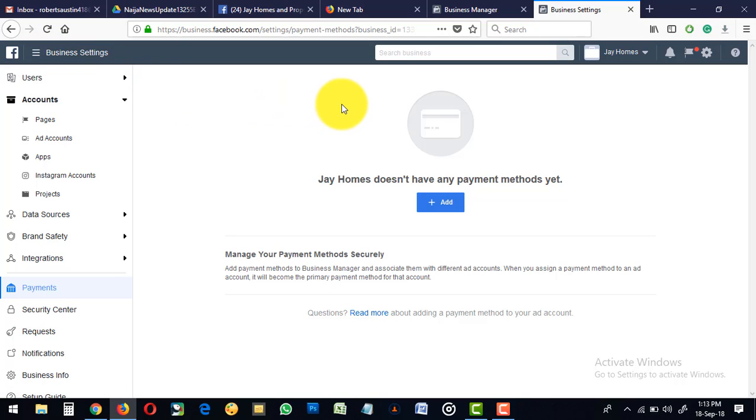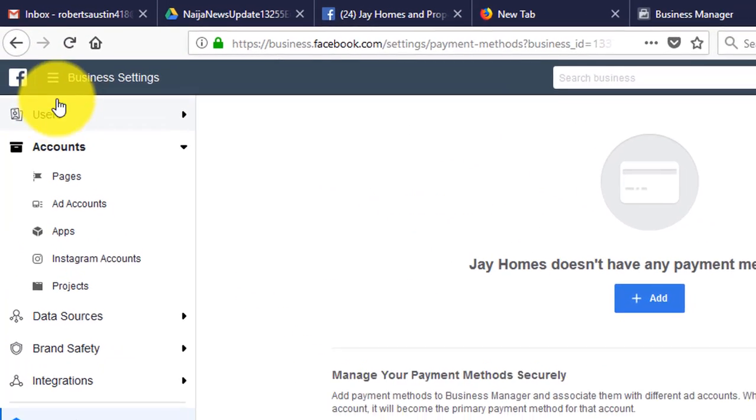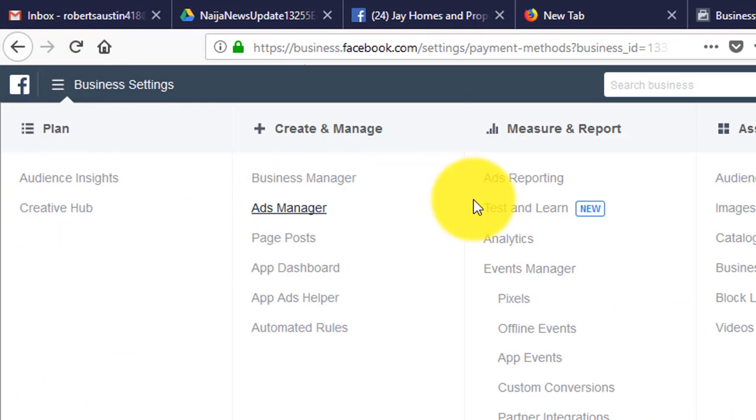We are going to audience insights now, before Ad Manager. Once this is done, we are done with our business account. We are done with creating an ad account for our page, and we've successfully added our credit card. Now the next step is to go to audience insights to do some basic research about our audience.